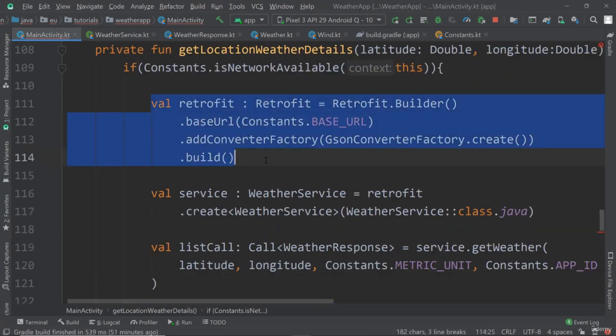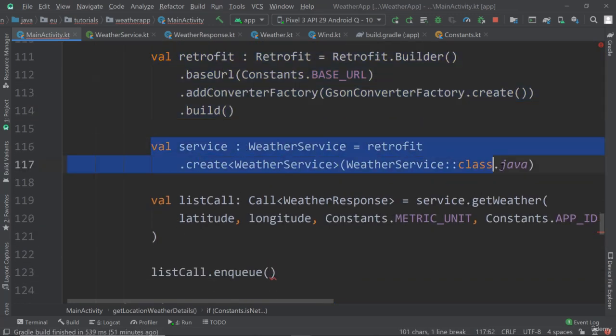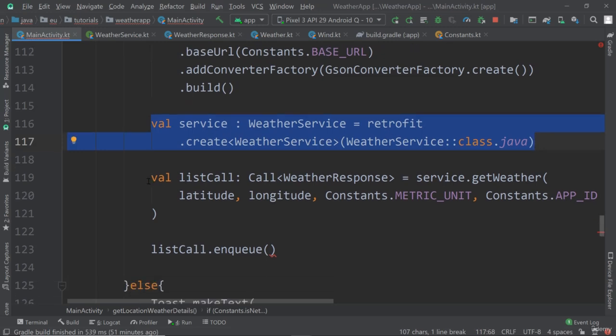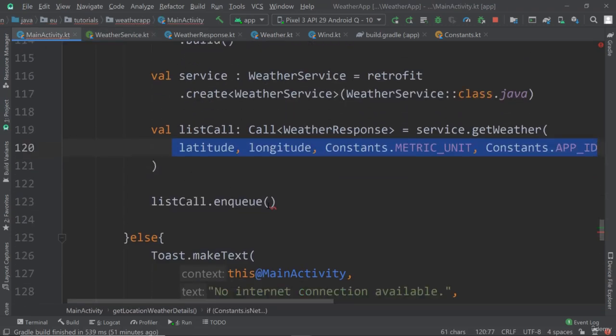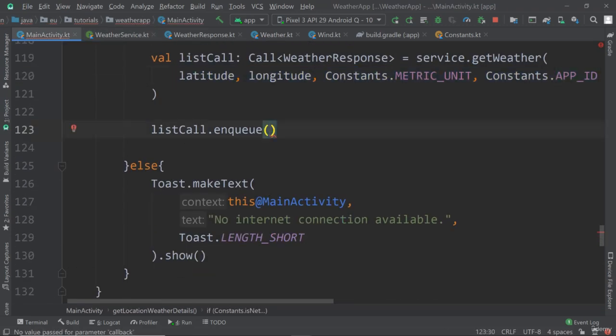So we need to first of all prepare the retrofit. Then we can create a service based on that retrofit. And then we make a list call based on that service that we prepared, in which we need to pass in all of this information as we have prepared in our getWeather function here in our weather service interface. So now we can use enqueue here.